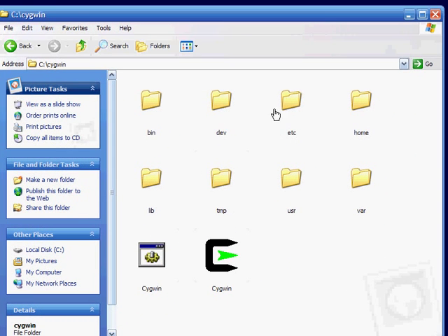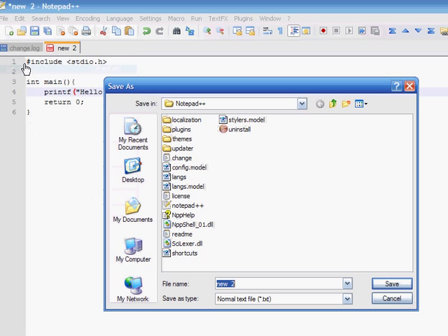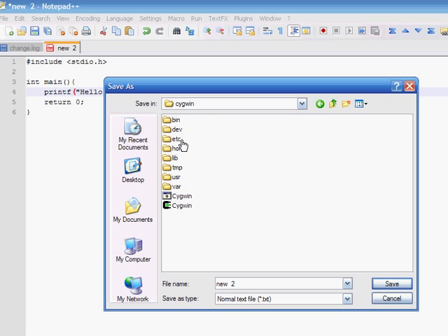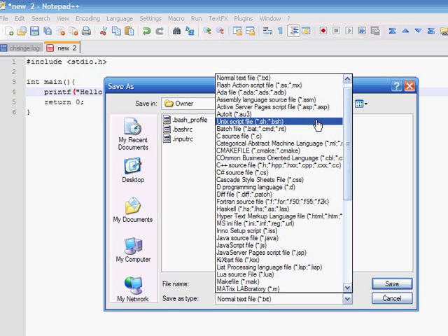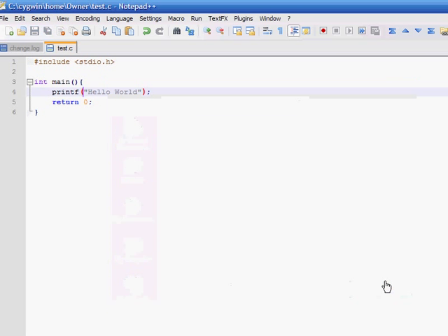So now we go into the Cygwin folder. Actually, first we need to, did we save? No, we did not. I need to save this inside of Cygwin, home, owner, name it something, and save it as a C source file. Okay, the program is saved.